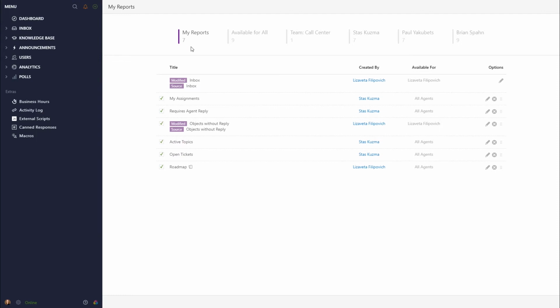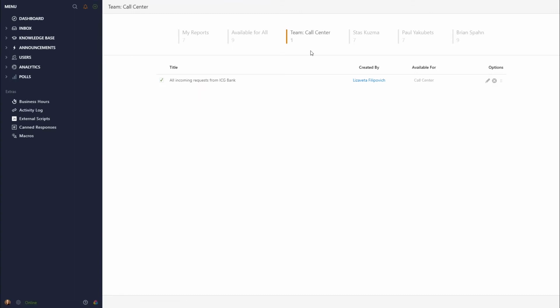If you need to modify or delete the reports that belong to a specific agent or a team, go to the Required tab and perform modifications. Please keep in mind that agents can control only their personal reports, while administrators and agents with Manage Reports permission can manage all reports in the system.